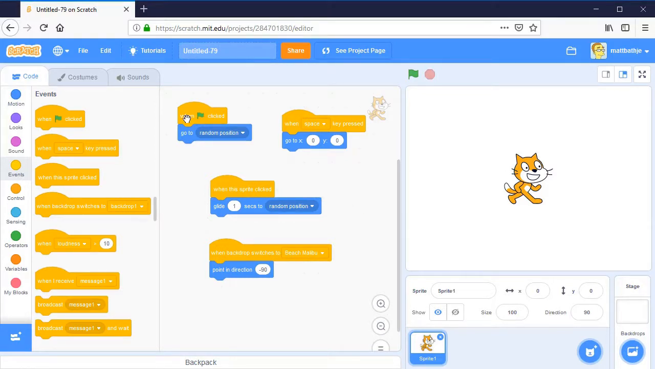The when green flag clicked event is the scripts that run when somebody clicks the green flag to start your program. This is important because for a lot of your programs, a lot of your scripts, a lot of your sprites, when you click the green flag, that's what's going to kick off a bunch of stuff that makes your program run. We talked about in the previous video how a lot of times you're going to want to use the green flag click to set your program back to the beginning.